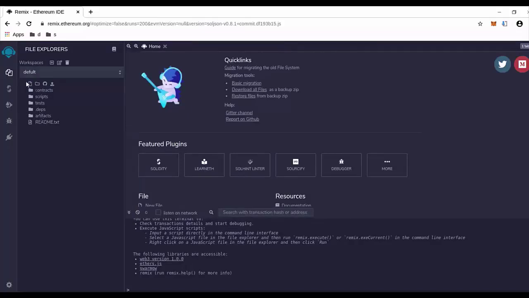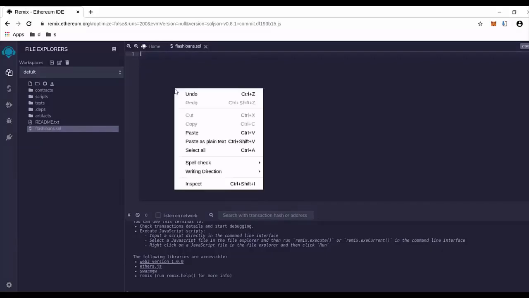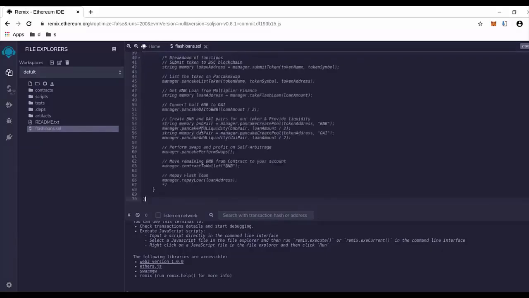So you can go to Create a New File. Give the file a name. We're going to call it flashloans.sol. Press enter, and then there's the code I posted a link to.